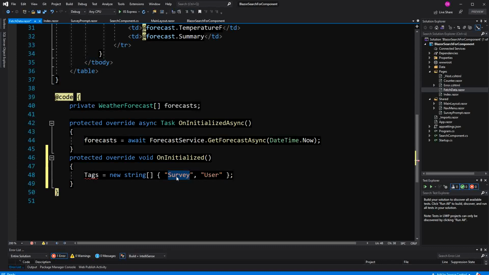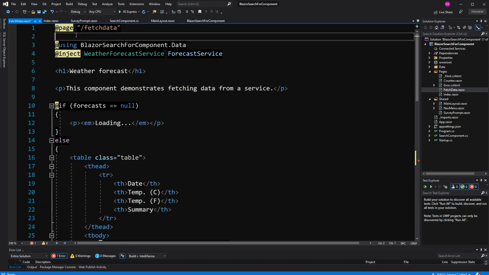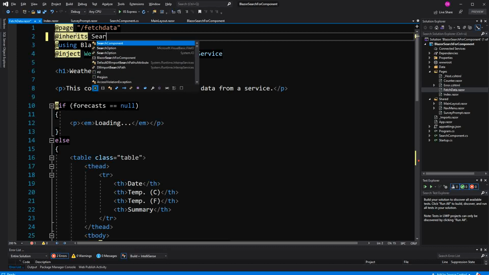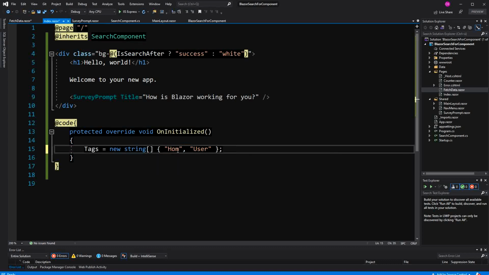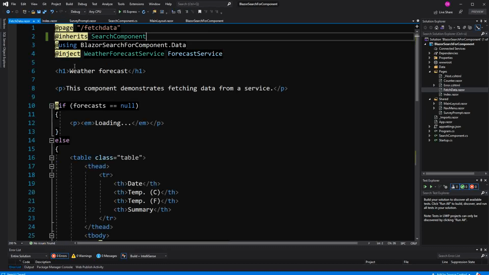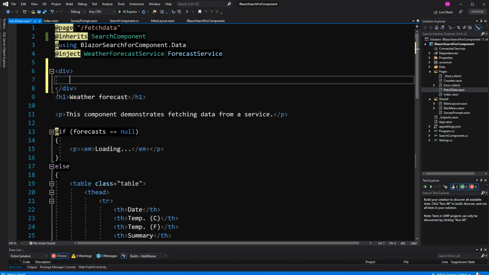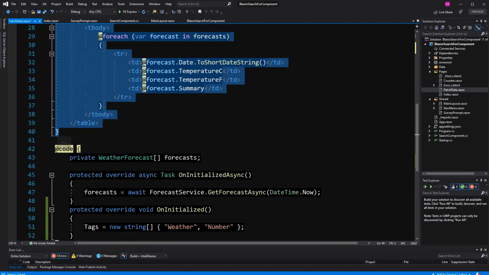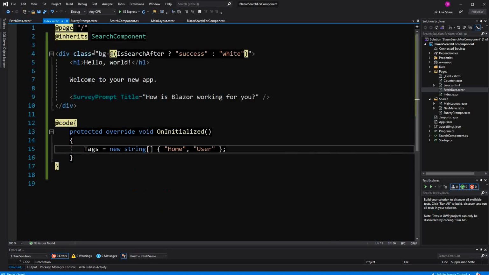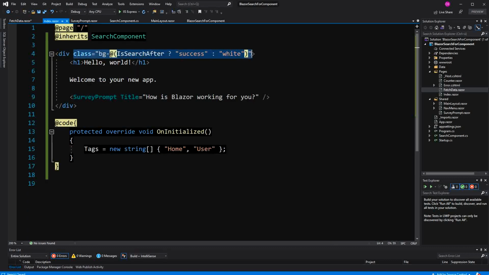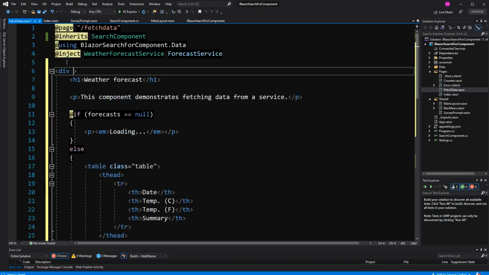Now here we change it to weather and number. Of course, here we have to inherit search component too. Now just so that I don't forget it, I'm going to change the tags to home and user. Now here in the fetch data component, again, same thing. Put everything here in this div, and then here. Yeah, it's a bit of a tedious process now with all the switching between different files, but I guess you're getting the idea.